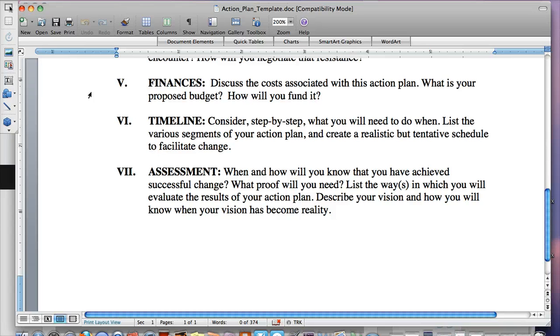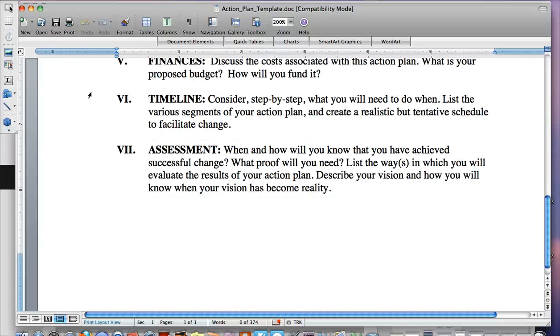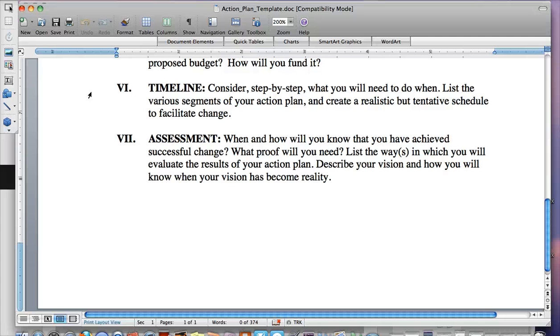What financial resources are required to put your plan into action? And do you have a budget? Do you have a clear idea about how you will fund your plan? Obviously, if your plan doesn't require finances, then you can explain that in this section. You should also think about your timeline, step by step. What will you need to do? Put those pieces of your plan in order. Create a realistic but tentative schedule to facilitate change.